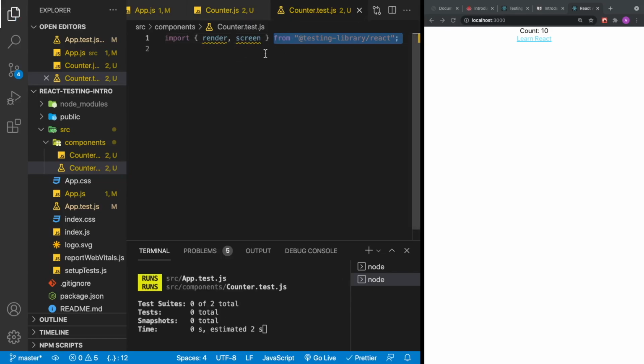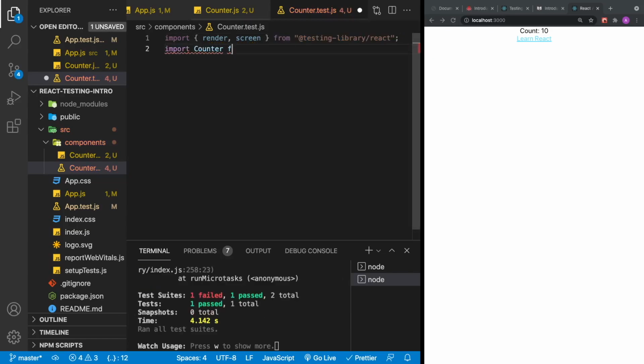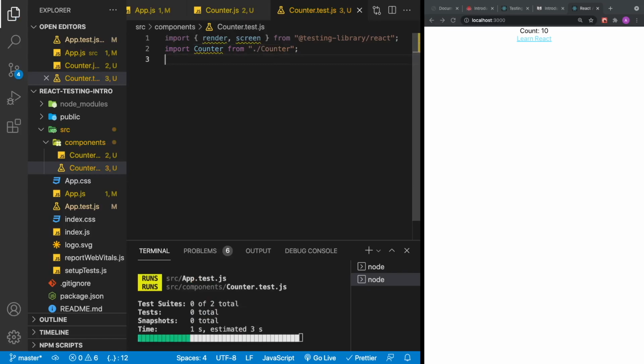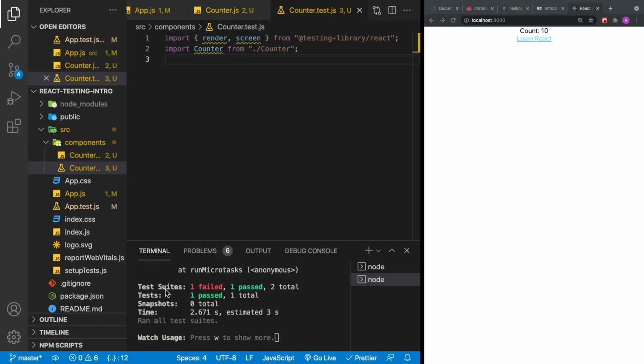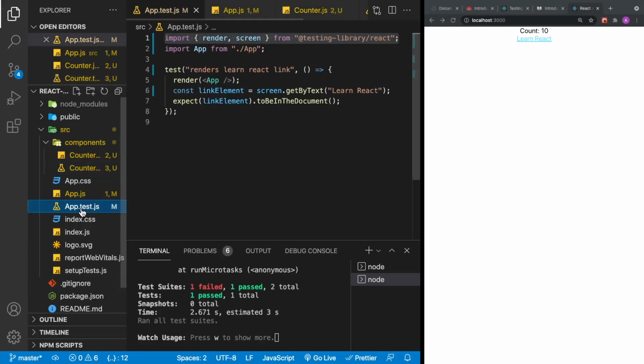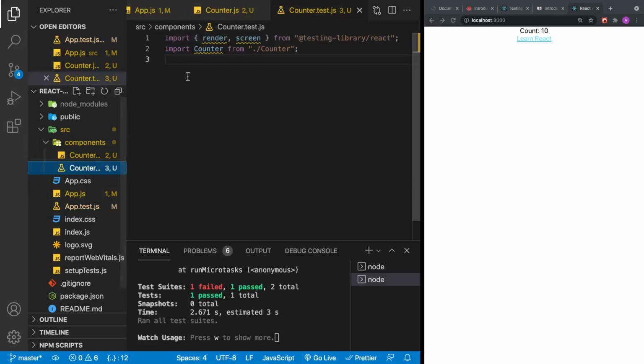Now that we have this imported over here, we're also going to want to import our counter, and that will just come from the same directory that we're in since it's in the same place. And we have our counter. Also, you might be asking, what's a test suite? Well, a test suite is each and every single one of our test files we have over here. So app test is our one test suite, and this is our second test suite over here.